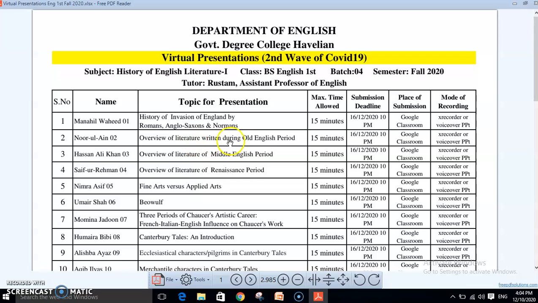Then Nurulan is going to give us an overview of literature written during the Old English period. The Old English period, if we move chronologically, should start from 449 AD. But actually it was an invasion, and the Germanic tribes, Angles, Saxons and Jutes from Scandinavian countries, kept on invading British territory, and they settled around 670. So from 670 onward up to 1066, this age is known as the Old English period, or Anglo-Saxon period.